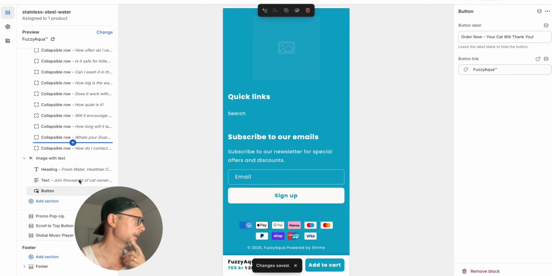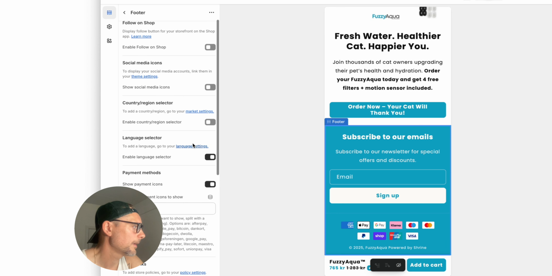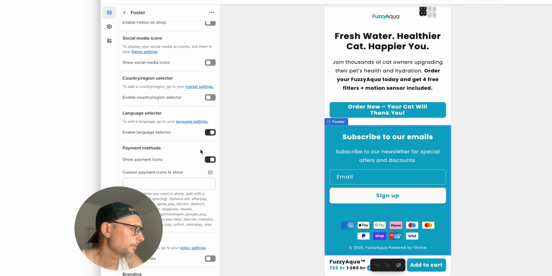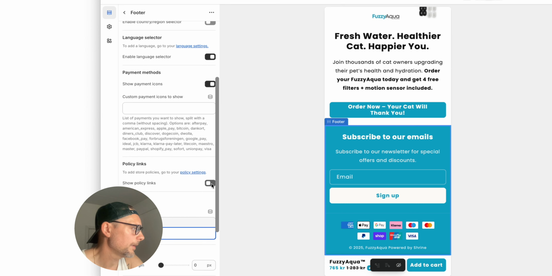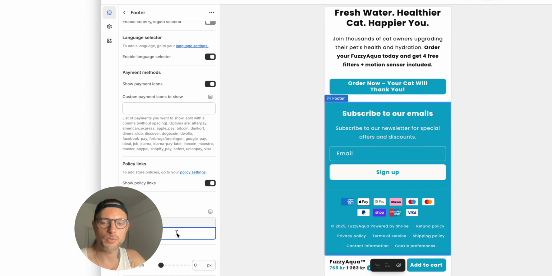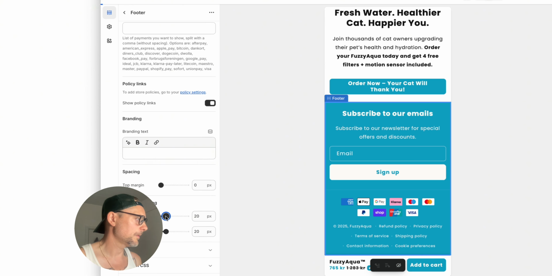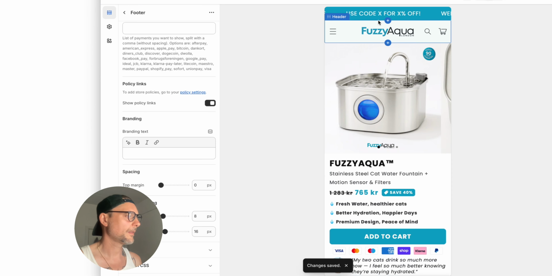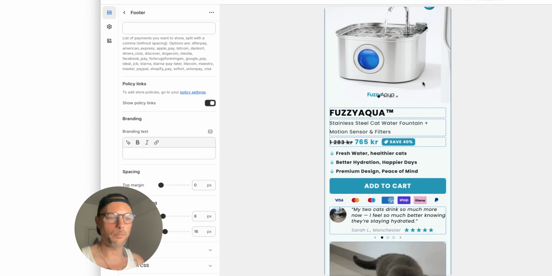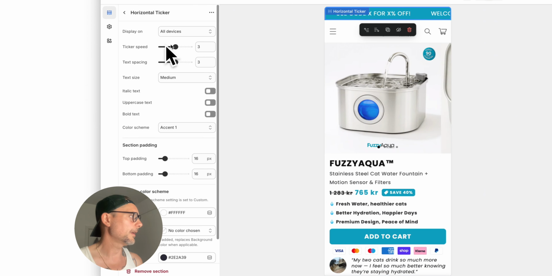Then we will do the footer. Oh, perfect. Footer, social media, country and regions, language, payment, show policy. Here, smack. Then we have all the policies there, and the powered by Shopify should go away. So let's go with that one. So now our product page is almost done. What we need to do now is maybe only our horizontal ticker.